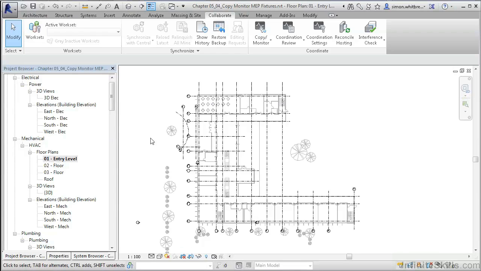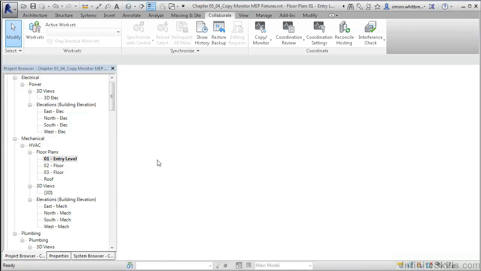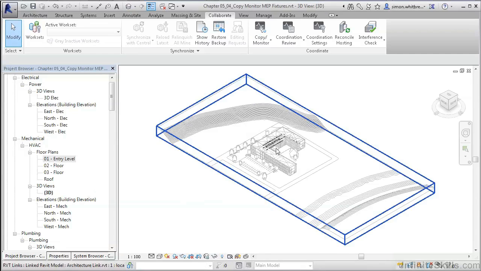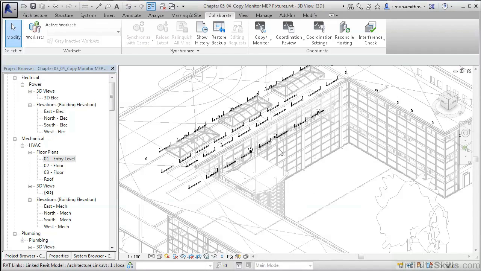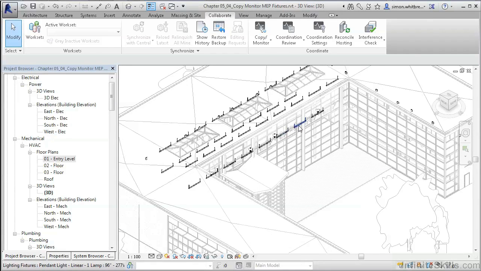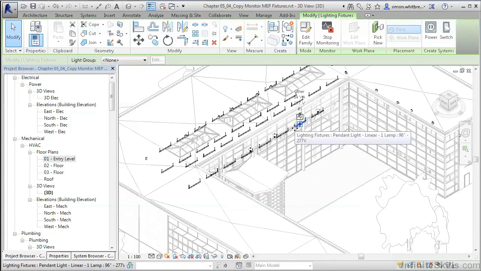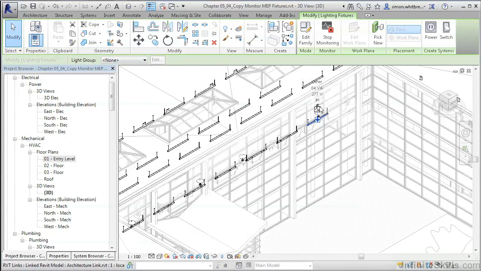We currently can't see any difference in our model. Click on the default 3D view in your Quick Access toolbar. In the 3D view, if we scroll in, we should be able to see light fittings in the model. We should also be able to select them, as these are the light fittings that have been copied and monitored from the architect's file. For each one, we can see the Copy Monitor symbol, but we're now also able to create power and switch systems to complete our design.